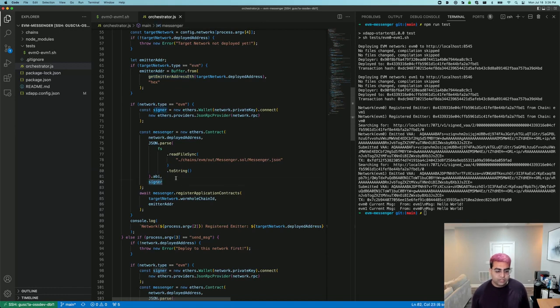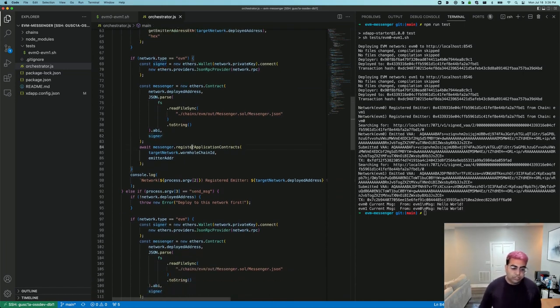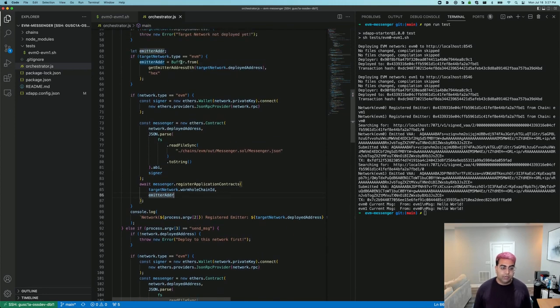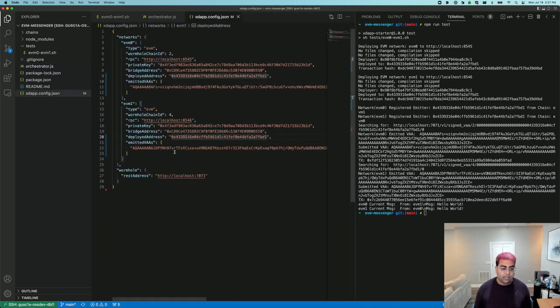We're going to attach the signer to it, which is the private key and the RPC node, as we outlined in xDapp config. And then we're just going to call the registerApplicationContracts function on Messenger with the target network's Wormhole chain ID, in this case 4 for Binance Smart Chain, and the emitter address. So again, this is going to be a bytes32, which we know because it's a Buffer.from, and so on. And the Wormhole chain ID we can find in the xDapp config. We see that it is Wormhole chain ID 4 here for our target network.